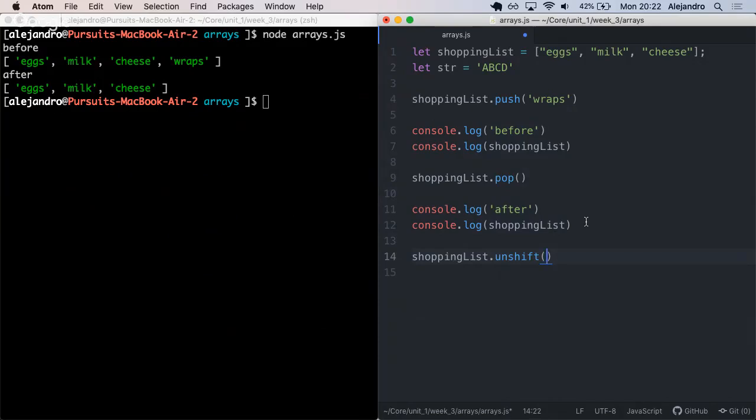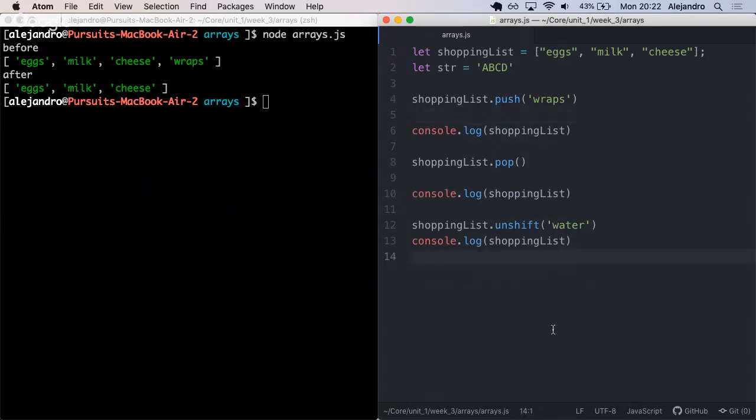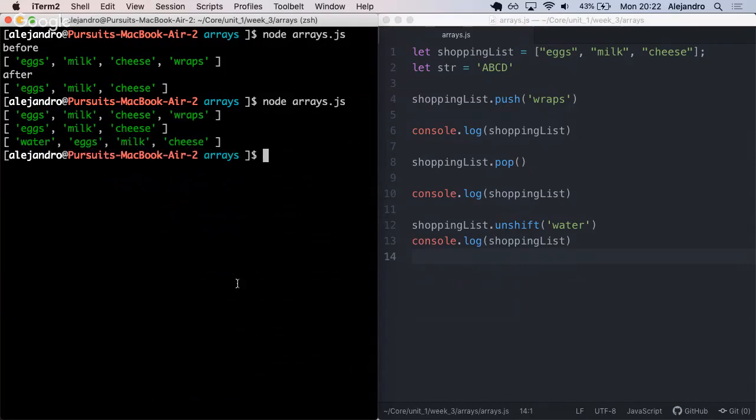Let's say we want to do this because there is one item that our moms told us not to forget. So it should be at the top of the list. What would be that item? Water, right? We cannot live without water, so that makes sense. Let's console log shopping list here. I'm going to remove this. Let's see what we get. Node arrays.js. Water is now at the beginning.